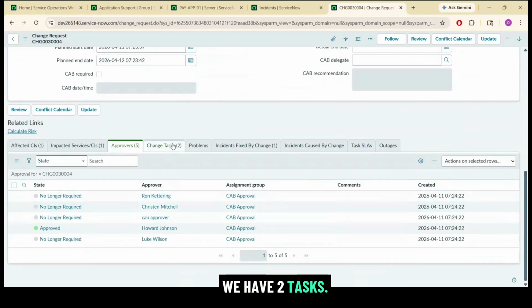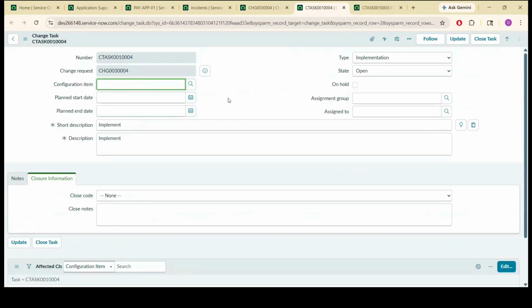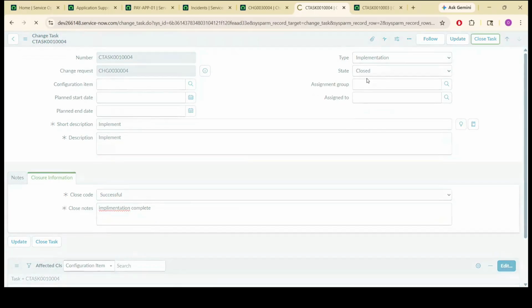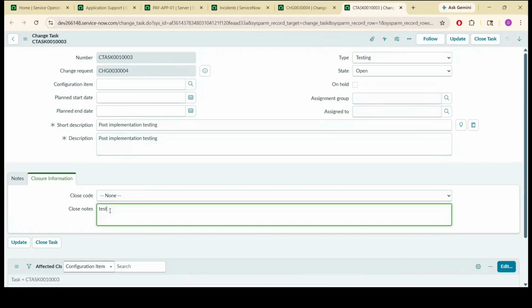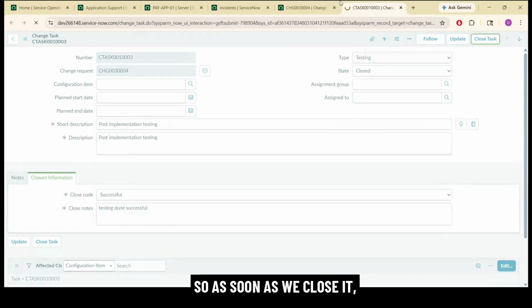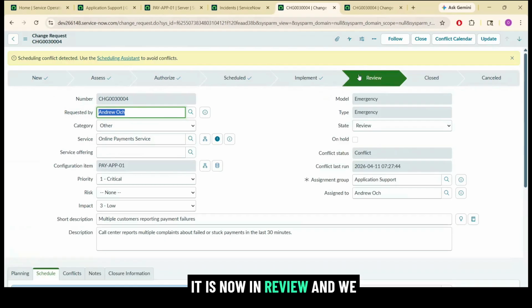You can see at the bottom we have 2 tasks: implementation and post-implementation review. So first of all, he will implement it and provide the close code successful. Implementation complete. Click on close task. It is closed now. Now the second task is for testing. Again, testing is complete now. It is successful. Add the close code and close the task. As soon as we close it, you can see the change will now move forward. It is now in review and we have reviewed it. Finally, everything is working fine.